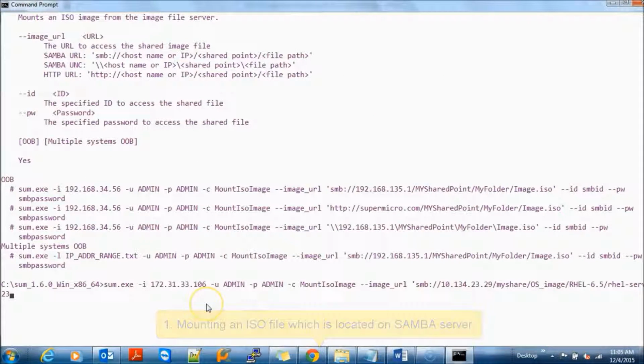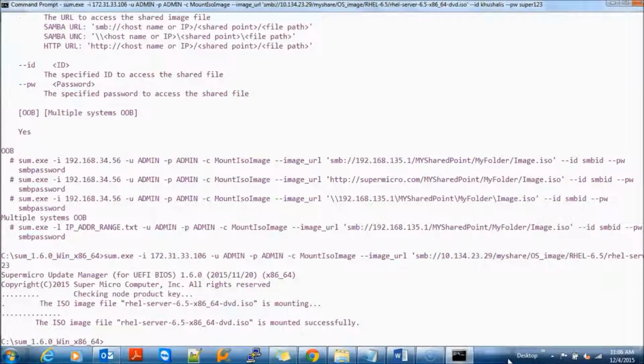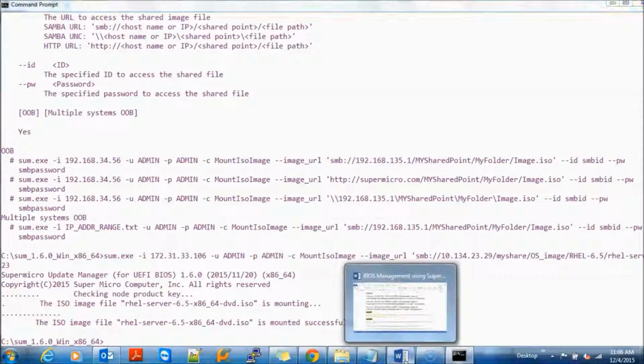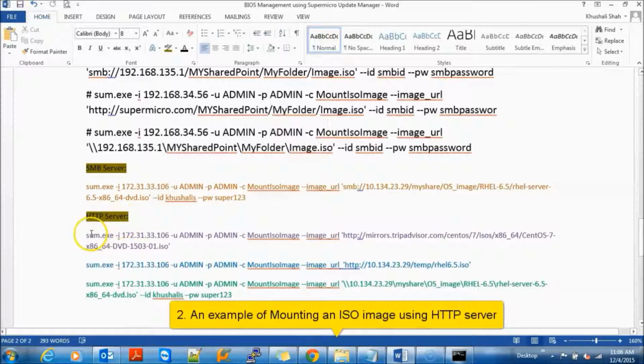Let's mount an ISO image which is located on Samba server. And that image is mounted successfully. Let's try an HTTP server.